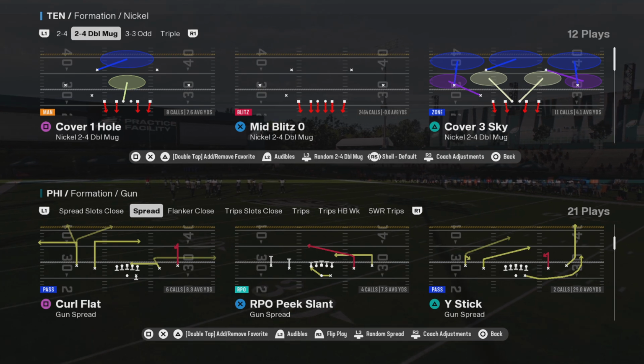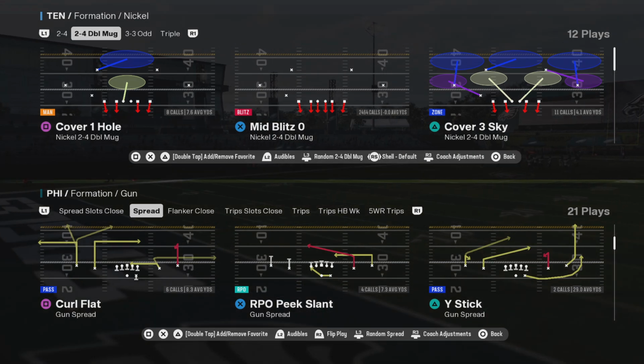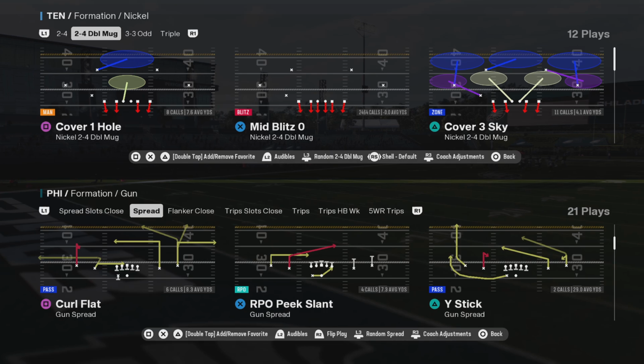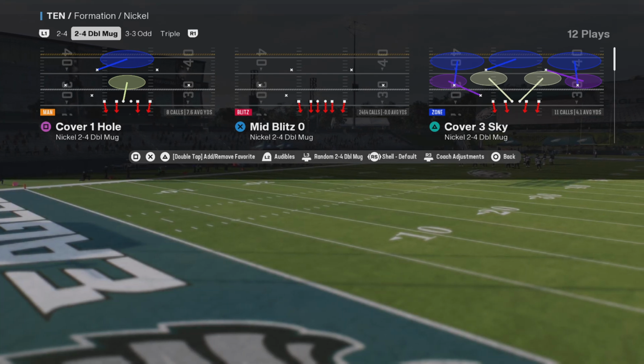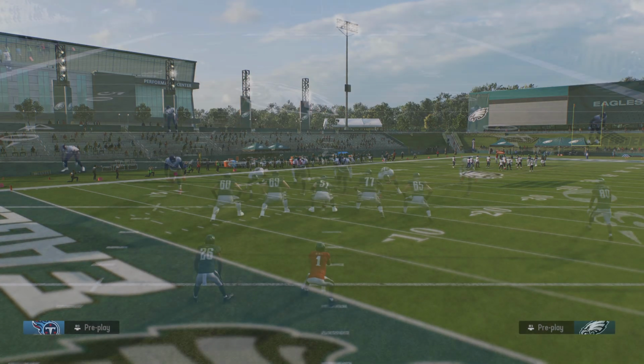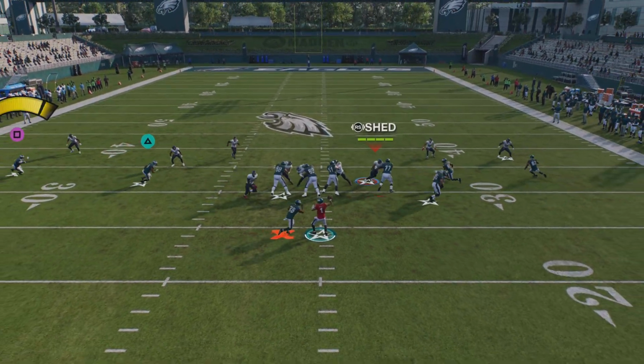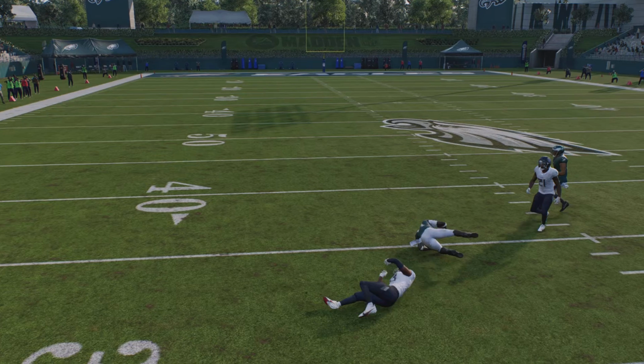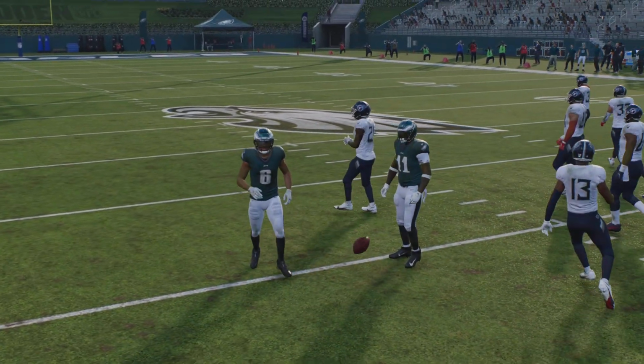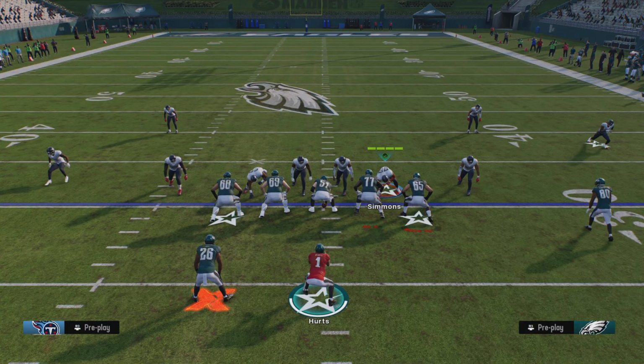Um, RPO peek slant can work depending on... I'll just show it here. I guess I will show some plays. Like this with Brown. I know it's man coverage. I can throw it quick. But when it's pressed, maybe a little bit different.